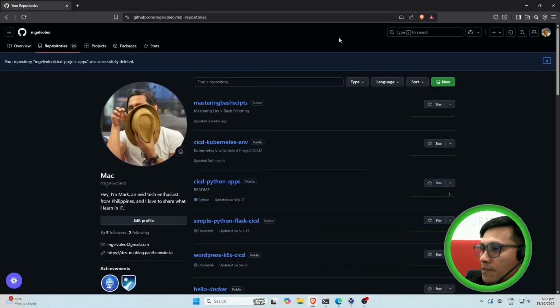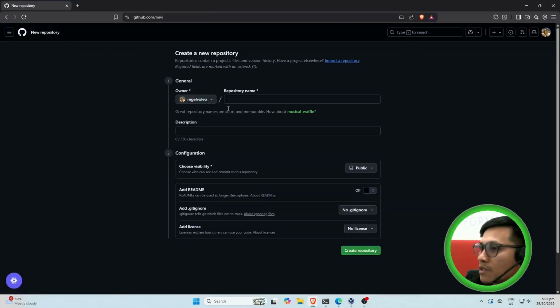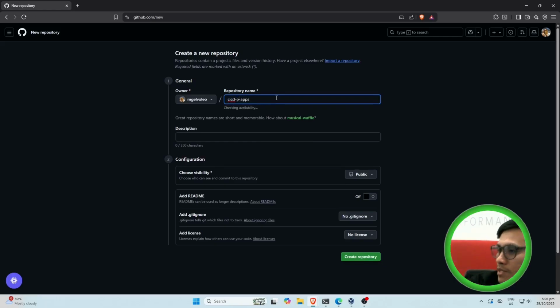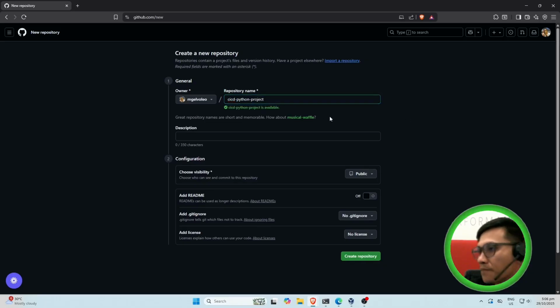So this is my personal GitHub. I'll make a new repository and name it CI/CD project apps. Since that's still available, I'll name it CI/CD pipeline app Python instead. Okay, I'll name it project instead. And then I created the repository.